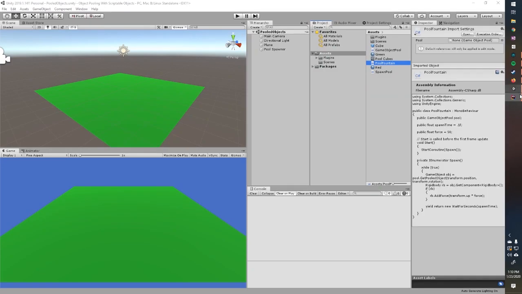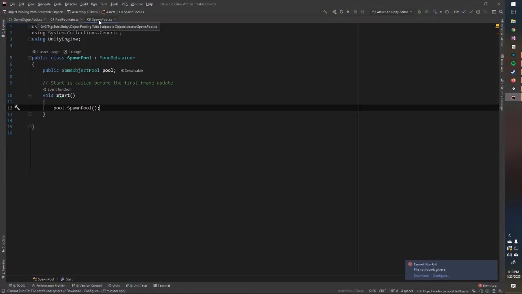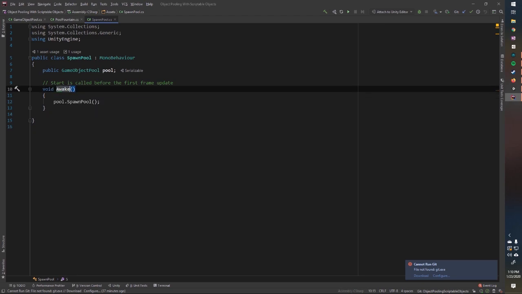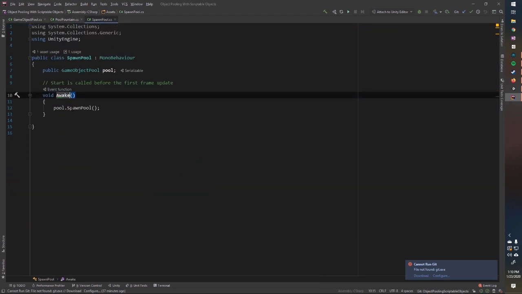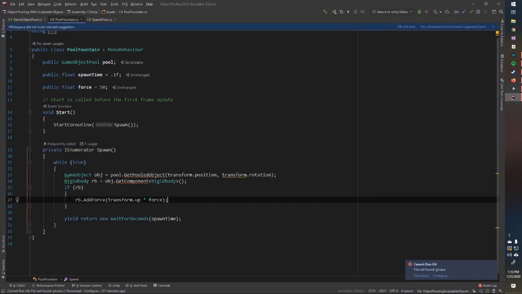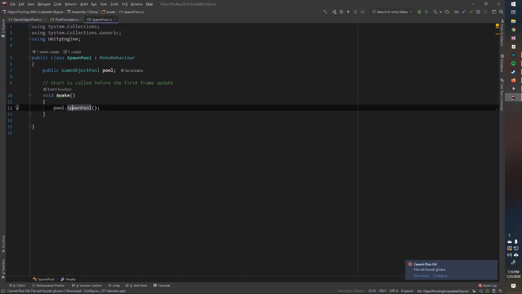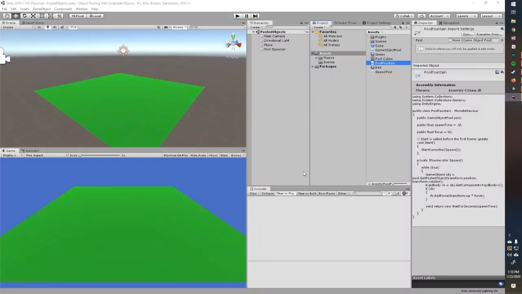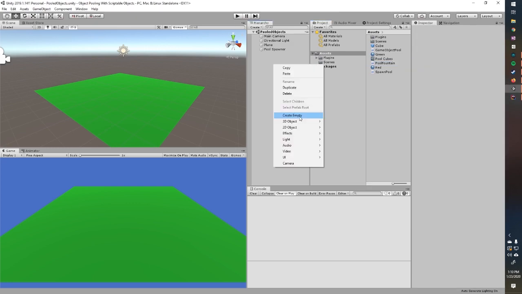So, oh, one other thing actually, in our spawn pool script, instead of doing this on start, we probably want to do this on awake. That way we make sure that everything is spawned. So awake gets called before start. So then we spawn everything in awake just to make sure that when we start it in start, it's not going to do it without having spawned it first, more or less. It'll still work if it does, but just to be a little bit safer, I guess.